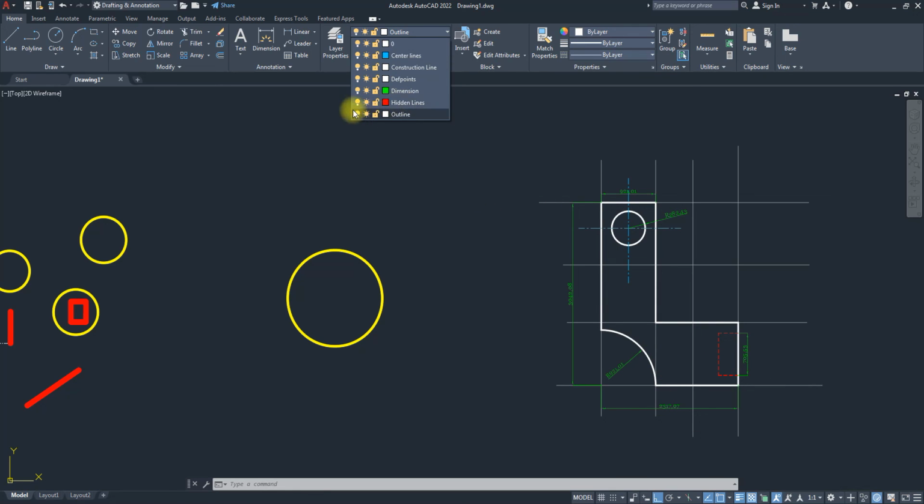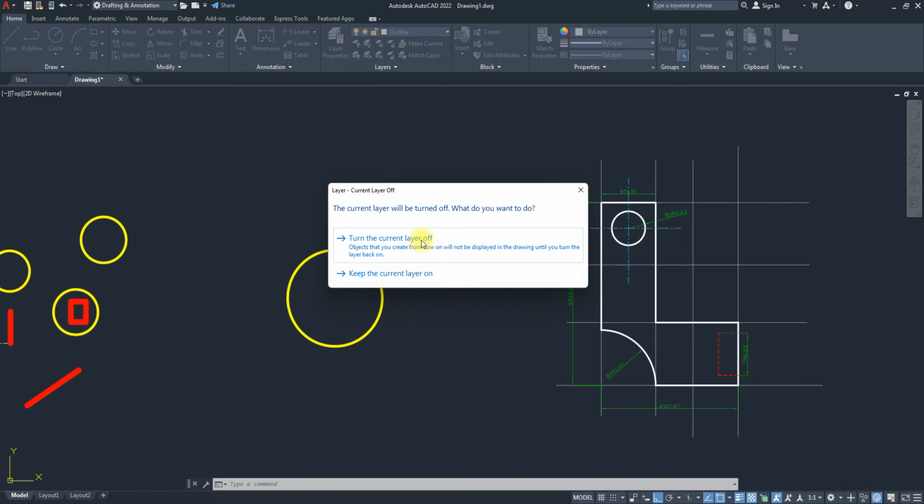I can actually turn it off, but AutoCAD is going to yell at me. It's going to ask me a question that this is your current layer. Do you want to turn it off? See. So you know that outline is my current layer because it's written up here. So if I come to the outline and try to turn it off, it's going to tell me that this current layer will be turned off. What do you want to do?